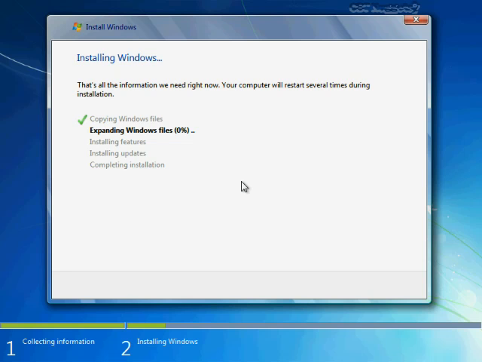All right, here we can see that it didn't ask me any questions about language or keyboard layout or any of those kinds of things. That was already included in the answer file, so it's gone ahead and copied the files, and now it's starting the process of expanding those files.